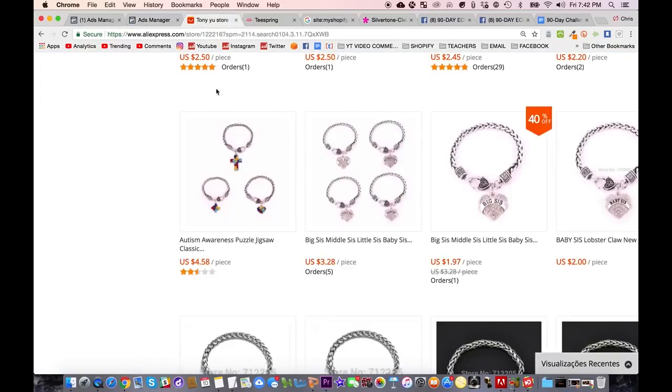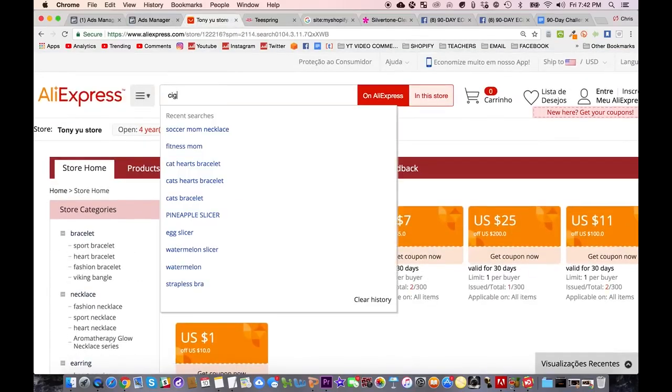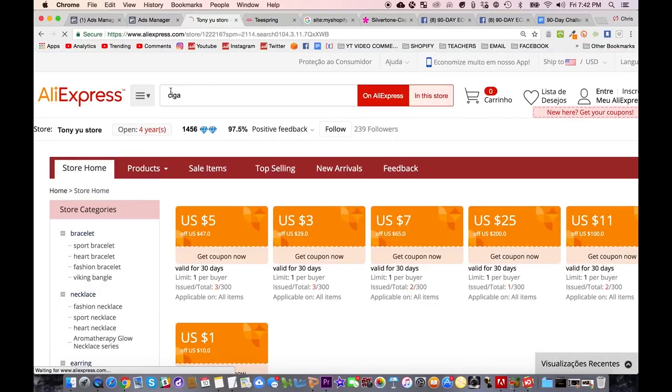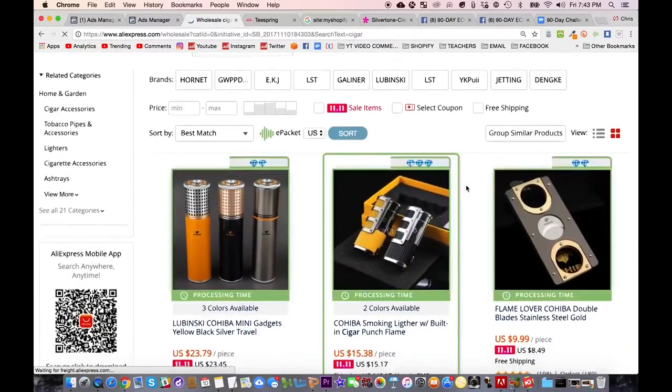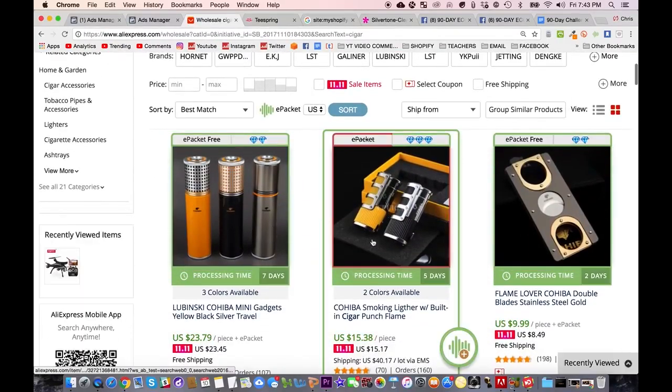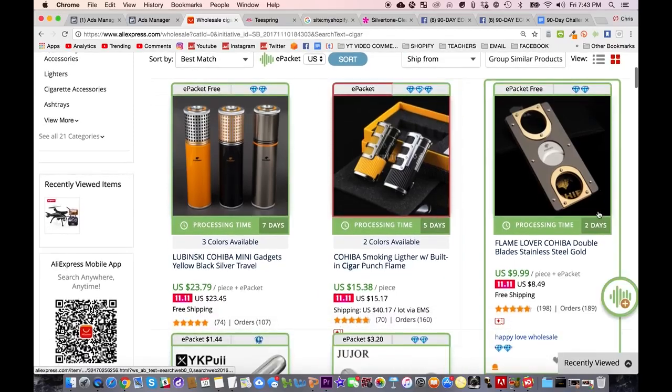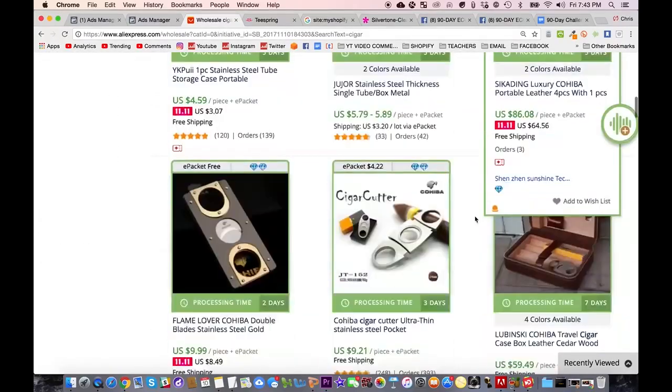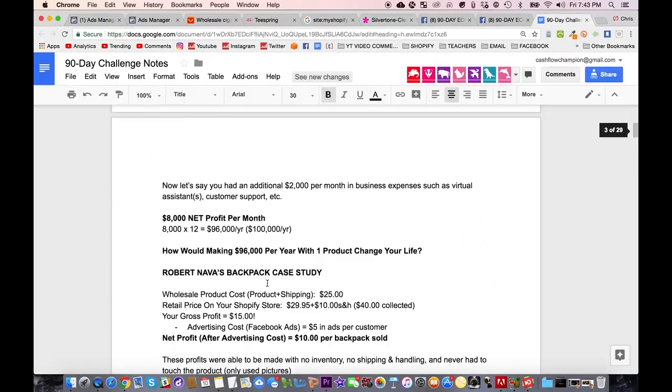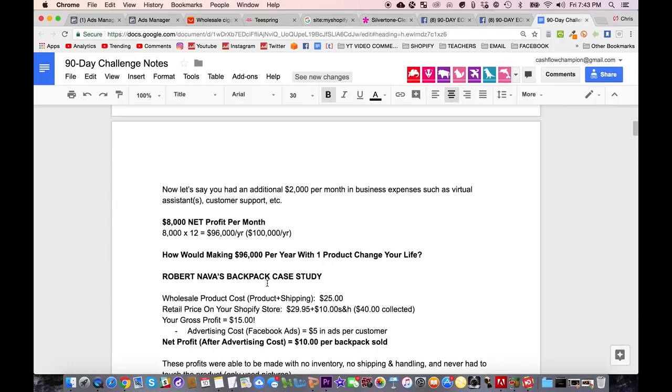And I can find products on AliExpress that they might be interested in. You just literally go up here and you would just type in cigar. Well, like little mini cigar travel items right here. Those are probably pretty sell. Right here, like these little punch flames. So look at cigar cutters. So go in here, study all this, go through my free training, study the notes.